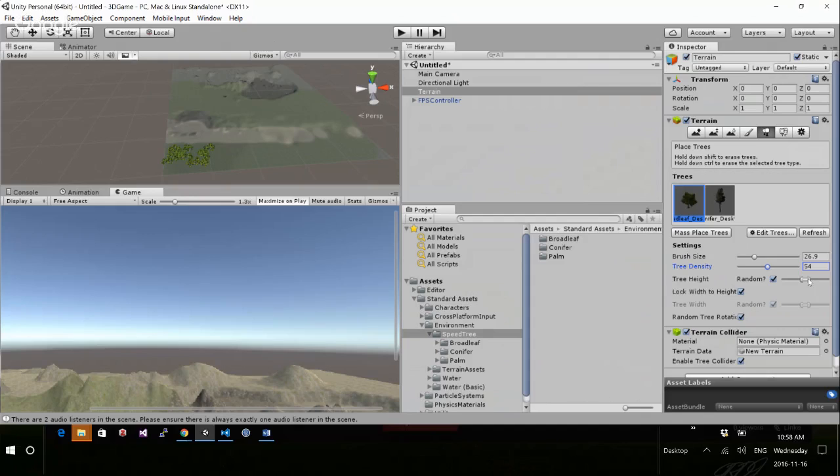I can also play with the height of the tree. I can randomize this. I can have big trees and small trees. And now I can paint my forest. I can increase the brush size if I want more. Right, that's my forest. I can change to the conifer and do the same thing on top. If I want to mix these two trees, I can do it as well.